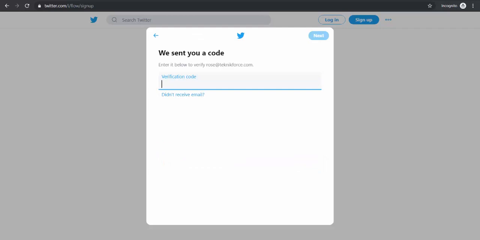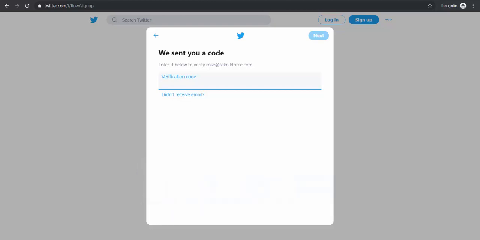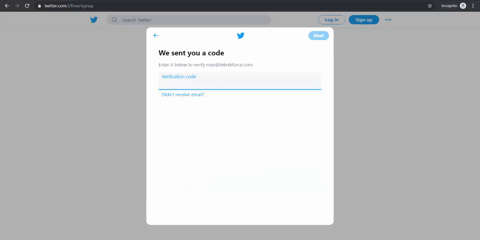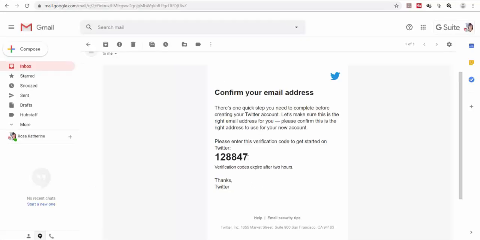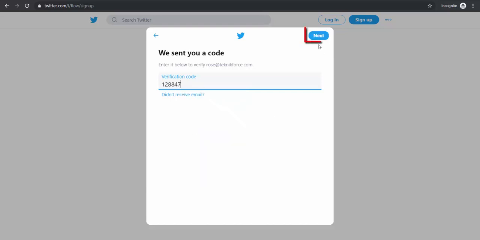If you choose to register using your phone, Twitter will send an SMS verification code to your number, and you will see a pop-up window asking you to enter your verification code. For this example, we will be receiving an email for you to verify this account to be created. Let's check our email to see if we have received the final step for the verification process. Now we see that we have received the confirmation email from Twitter. Let's click this button now.